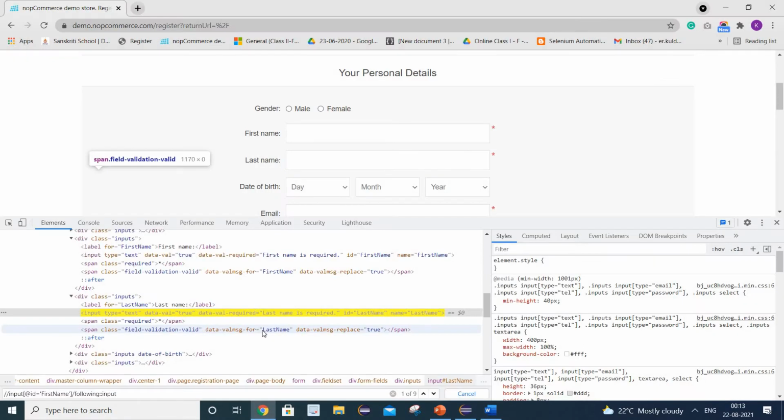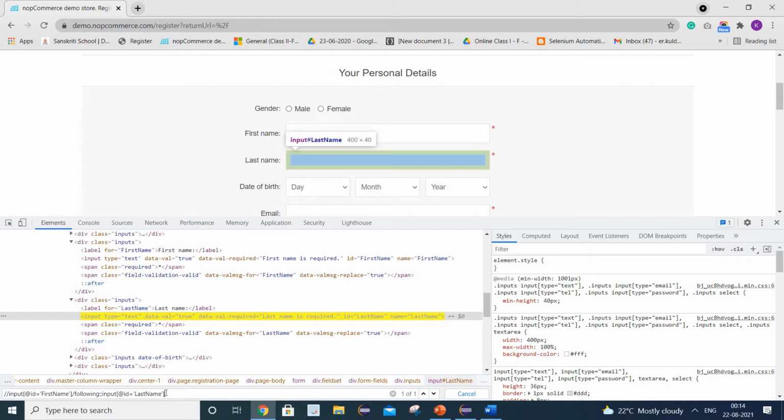So as we want to identify the last name here, we can utilize its properties. It has properties like ID and name, so we can use the ID here. So I will write at the rate ID equals lastname. So here you can see it has started highlighting the last name text field.